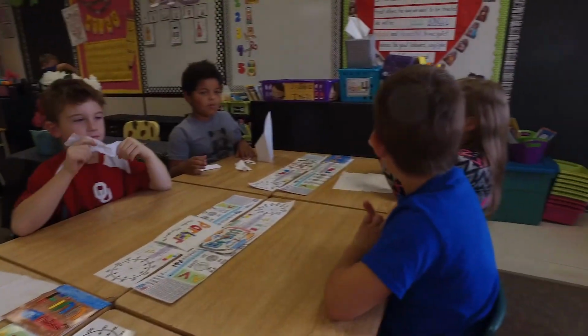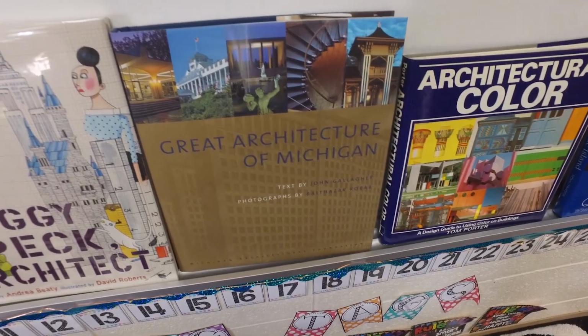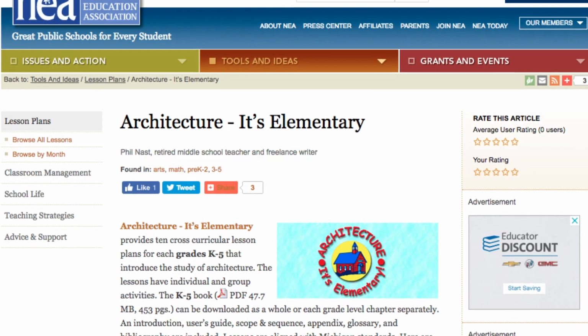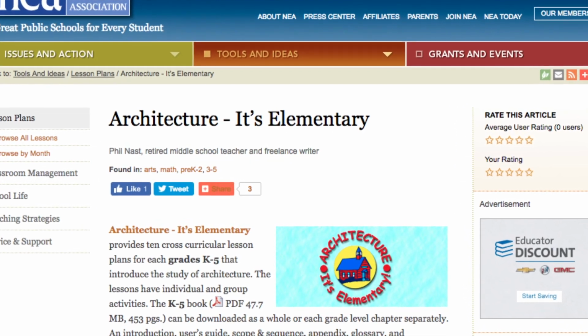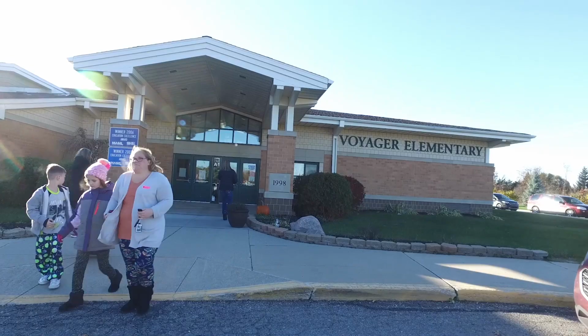Did you know studies show that thought processes that nurture creativity and critical thinking begin at a young age and they grow over a lifetime? And that this influences how children learn and look at the world around them. Fostering those thought processes in a fun, engaging, and interactive way is the premise on which the Michigan Architectural Foundation's Architecture It's Elementary is based.